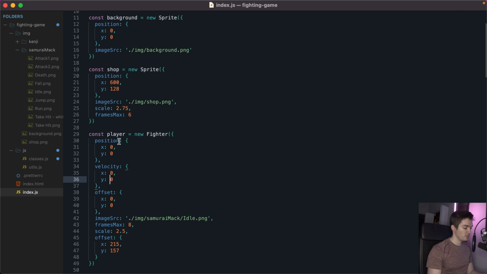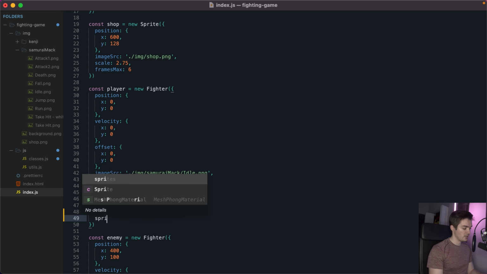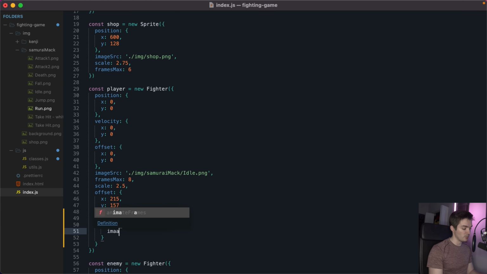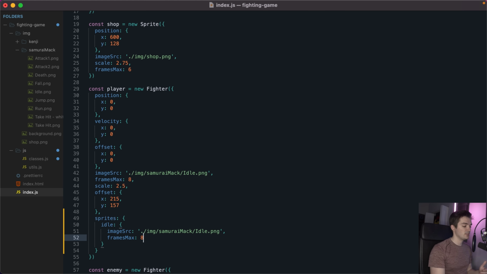So we're going to focus on passing these through into our player. Right beneath offset, we'll go ahead and add a sprites property, and this is going to be equal to an object. So what kind of sprites is our player going to have? Well, right now we have an idle sprite, and we also want to have a run sprite, so we're going to list those out right here. Let's start with idle. This is going to be equal to an object, and it's going to have an image source, and that is going to be equal to the same image source we used prior, so this one right here. And this is also going to have a frames max associated with it. This has 8 frames associated with that idle.png sprite.